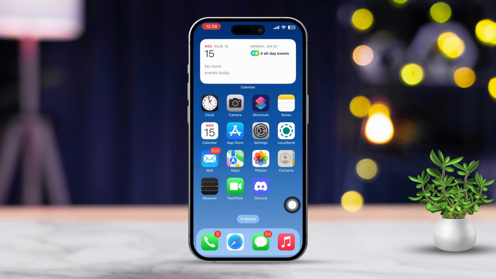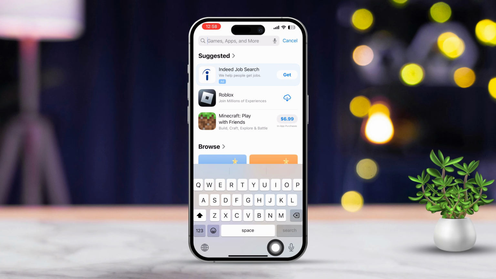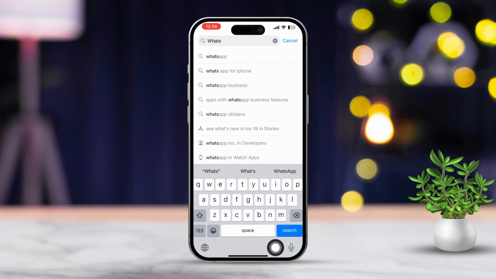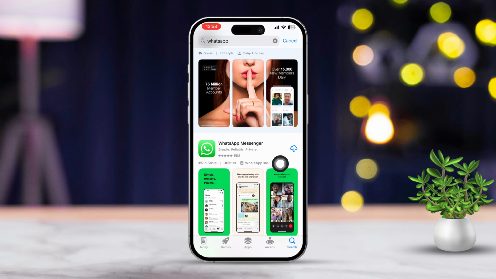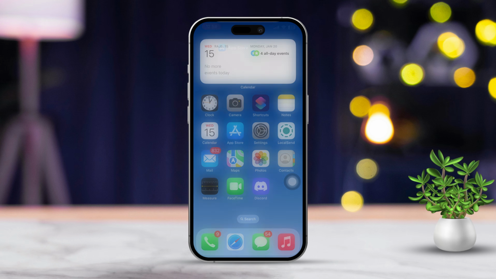Solution 3. Update the WhatsApp app. Go to the App Store, tap on the search icon from below. Type WhatsApp. If you see an update option available there, then update the app. Check your issue to see whether it is solved or not.